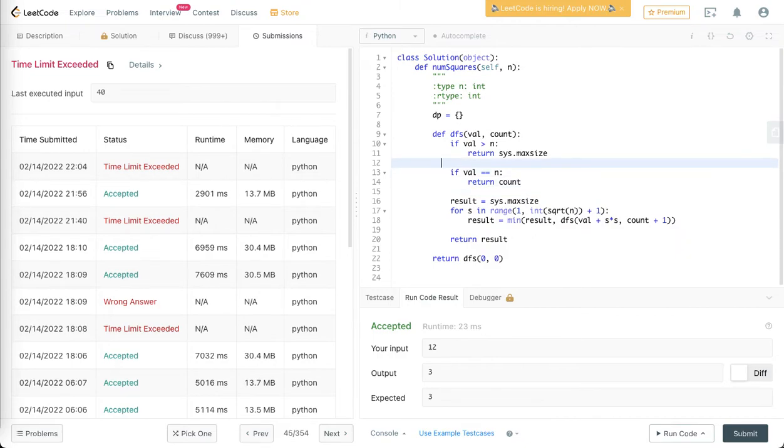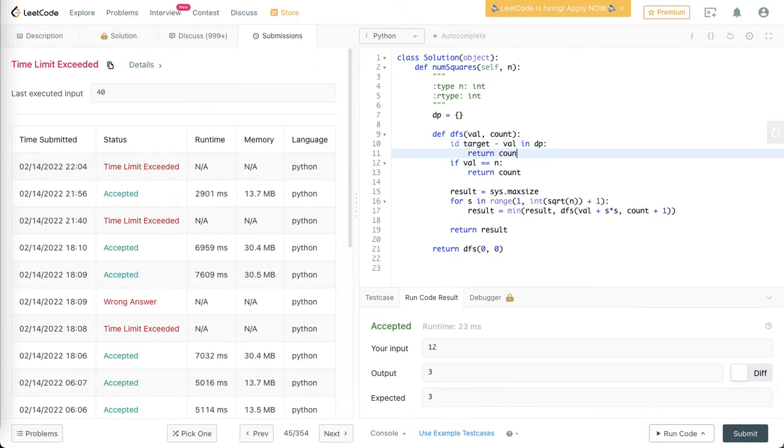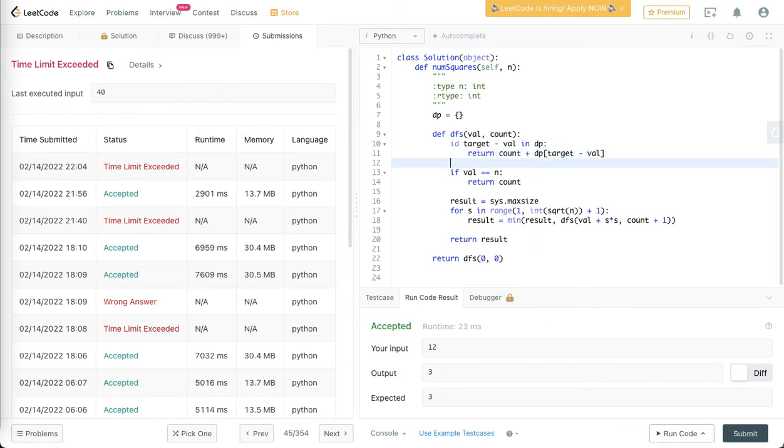if target minus the current val is in DP. If it is, then we are going to just return, and we are just going to put the target in here, and if val is target, instead of in we are just going to check target, and I think that is about it.